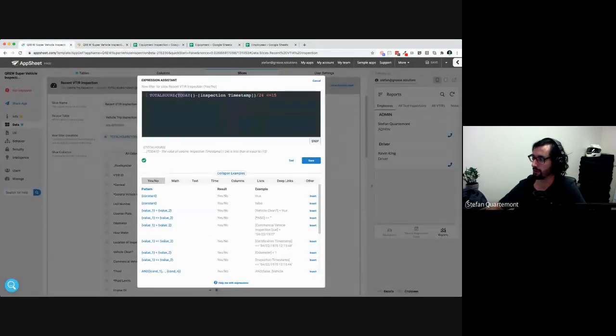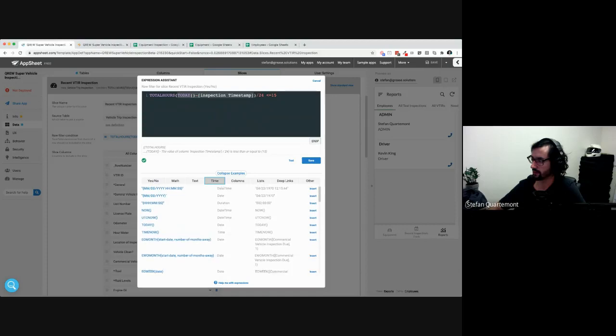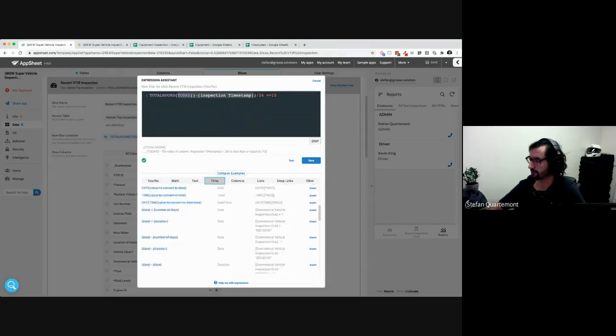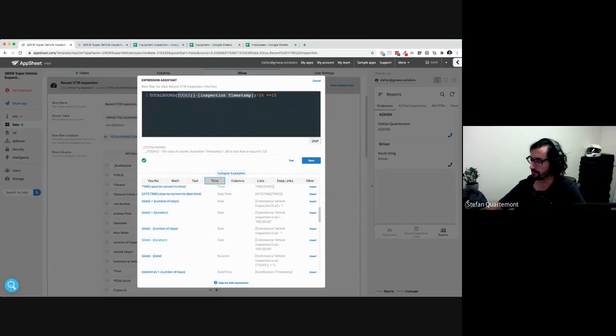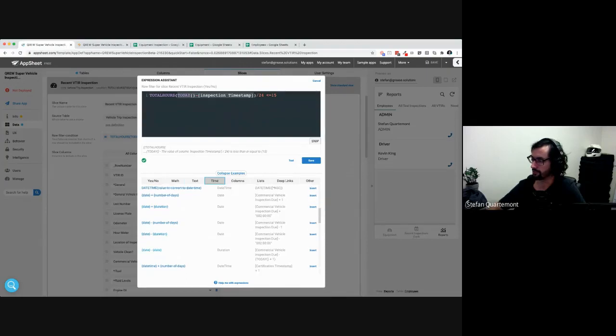Now, I've got this total hours expression because I'm subtracting two dates or date times. And what that results in is a duration. So if I look in the time section here, okay, date minus date. If you do a date minus date, it results in a duration data type. That's actually a measurement of hours, minutes, and seconds between two points. And so I can't just divide hours, minutes, and seconds by 24 because it's not actually a real number.